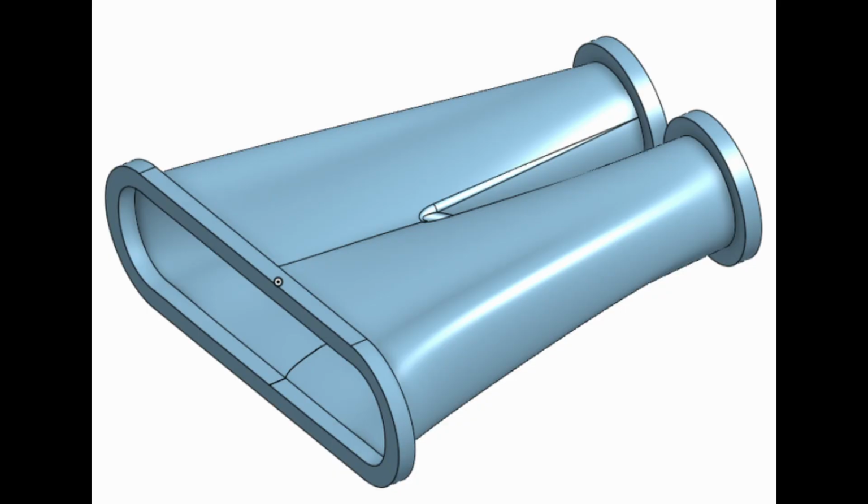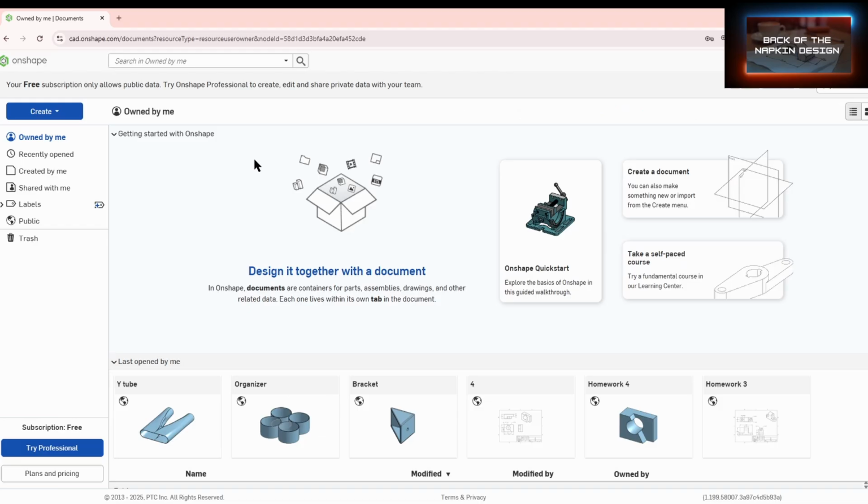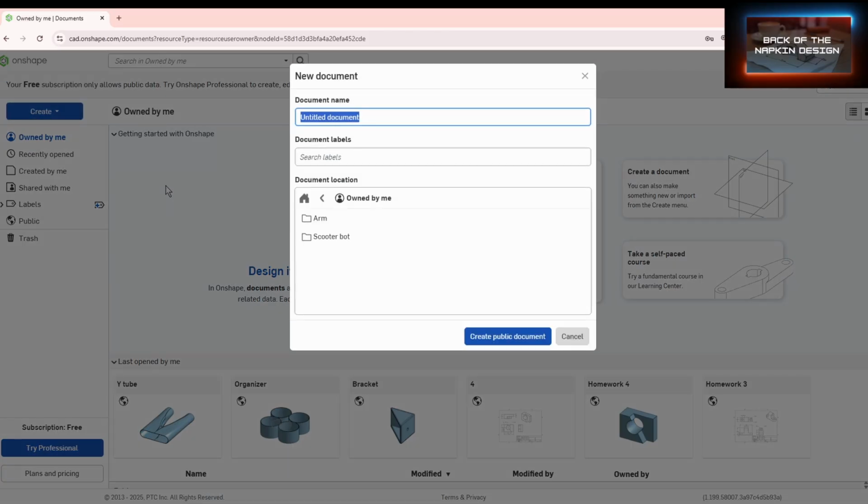Hello, today we will be creating a Y tube. So let's go to OnShape. This is a free subscription. Let's go to create, document, Y tube.